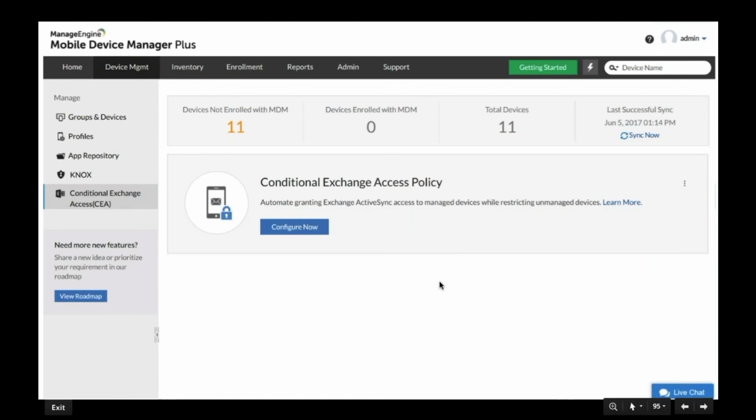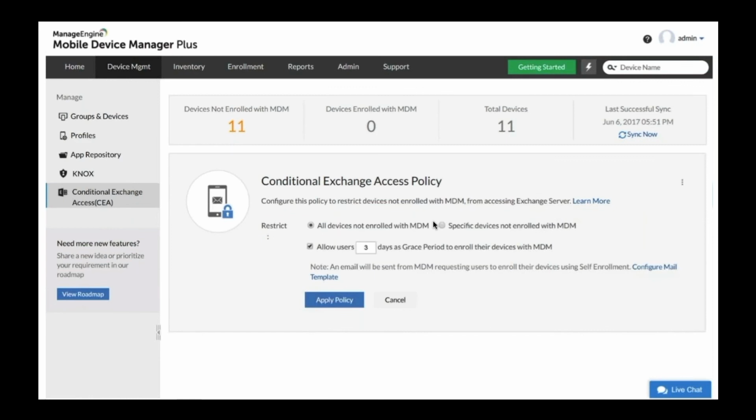As you can see, these are the number of devices that have not been enrolled with MDM but are accessing Exchange right now. These are the devices which are to be restricted access. So for this purpose, I need to configure a conditional Exchange access policy. To do that, I click on Configure now. I want to restrict all devices that have been not enrolled with MDM, though you do have an option of restricting only particular devices. Similarly, I want to provide the users with some amount of time as grace period for them to enroll the devices.